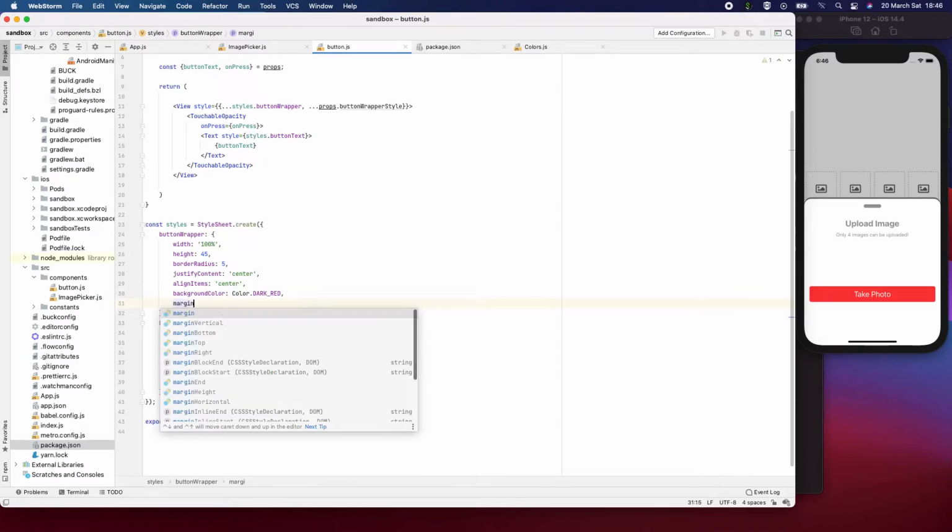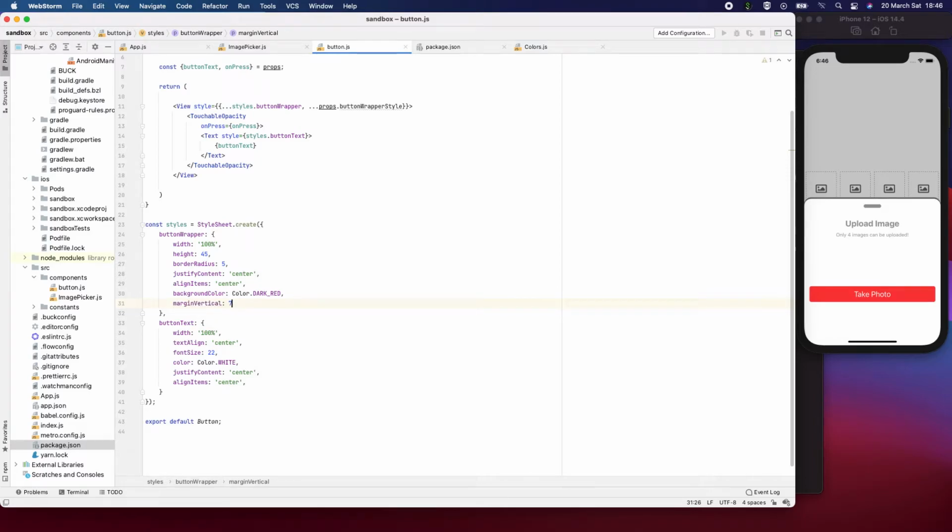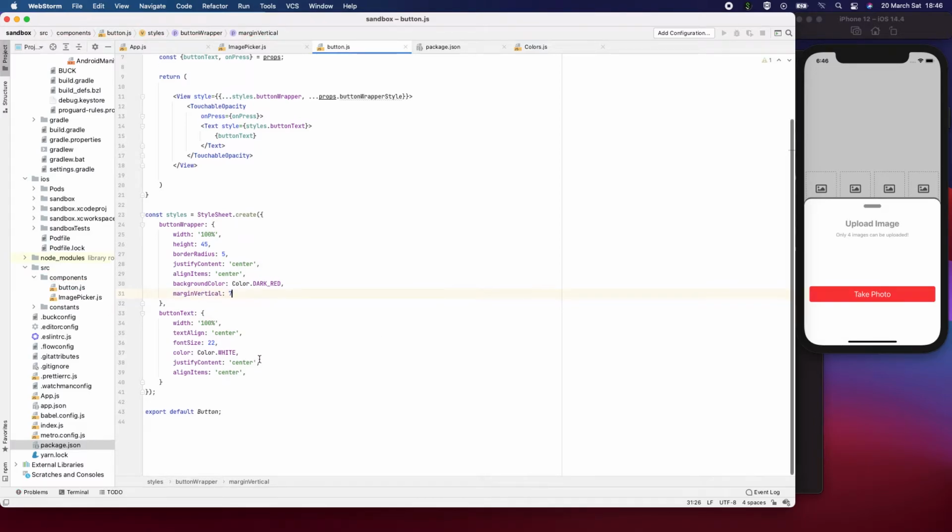Also margin vertical, we will need maybe 7 or 10. No, 7 will be good. Also font weight will be bold. Let's do it. Okay, so good.